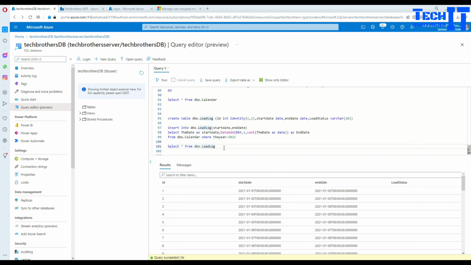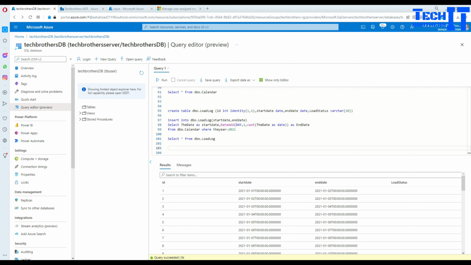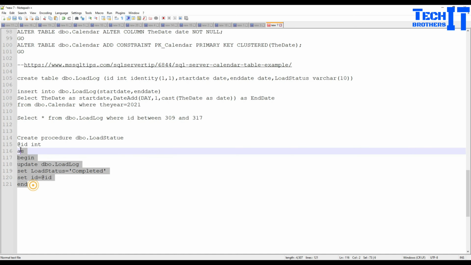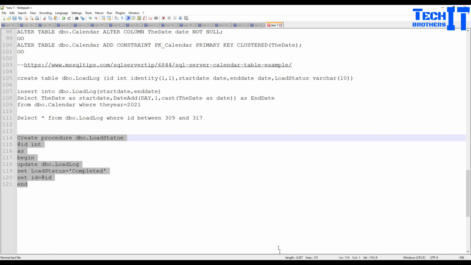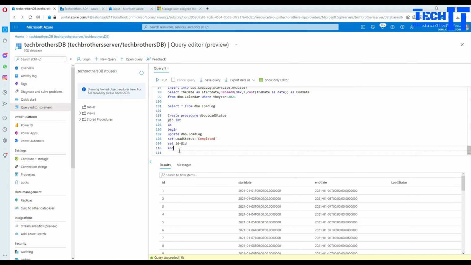Every time I run the data and move the data for 1 day, I will update the load status to completed. To do that, what I have figured out is I should be using a stored procedure. So this is a stored procedure I have written, and I'm going to paste it right here. My stored procedure looks like this: the dbo.LoadStatus stored procedure. It will accept an ID, and then it will update dbo.LoadLog, set the status to completed, where ID is equal to @ID.